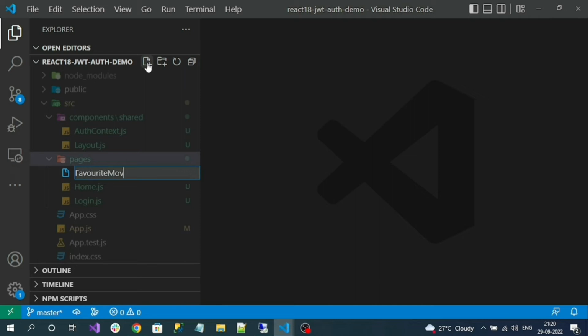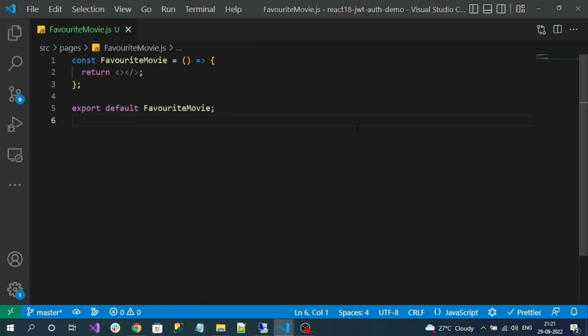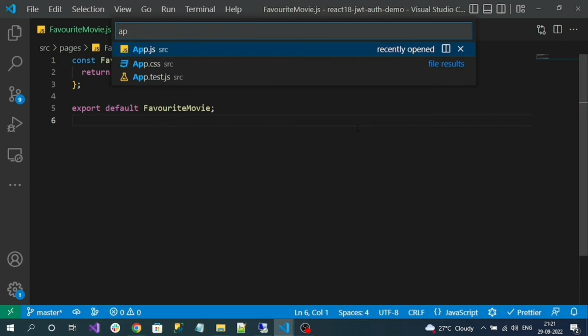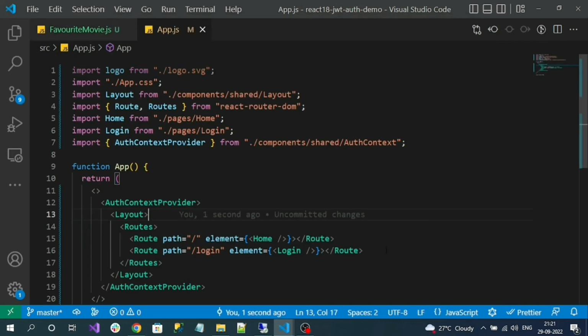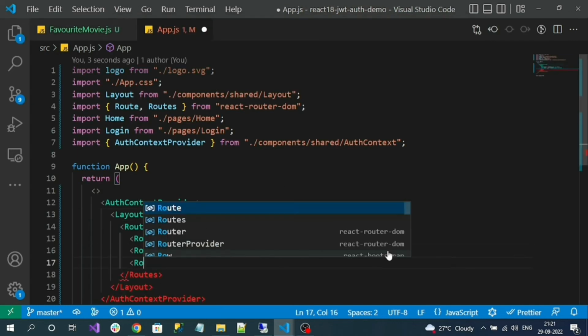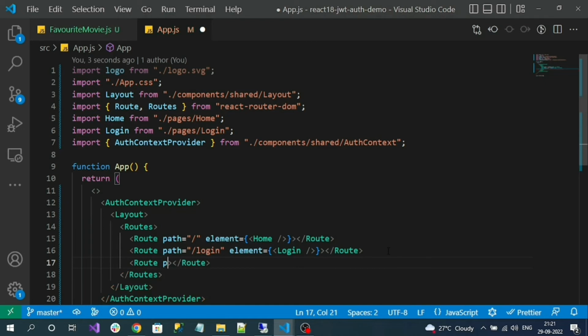favorite movie. Okay, so this is our favorite movie component. Now in the app component, let's configure a route for our component. So in the app component, add one more route. Okay, path. I will give path like fav movies, and element my new component.